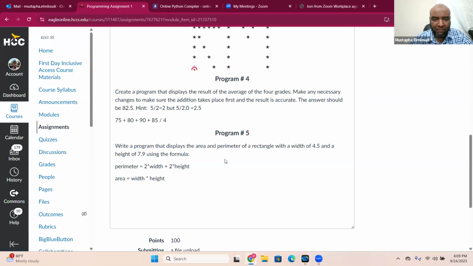And then here, create a program that displays the results of the average of 4 grades, make any necessary. So remember, we talked about the order of operation. If you do it the way it is, what's going to happen? The program will divide, then it will add the other 3 numbers. So that's going to give you a different answer. Okay?